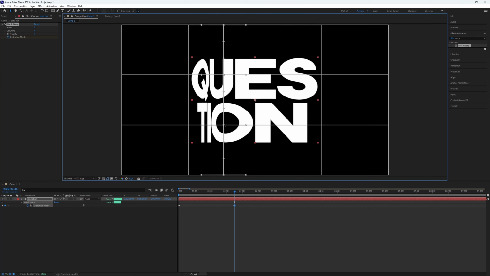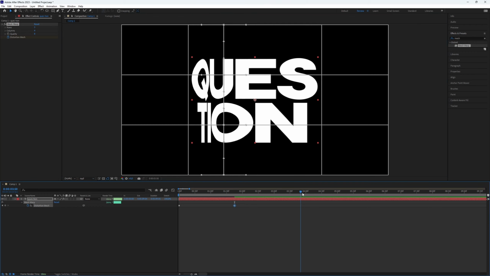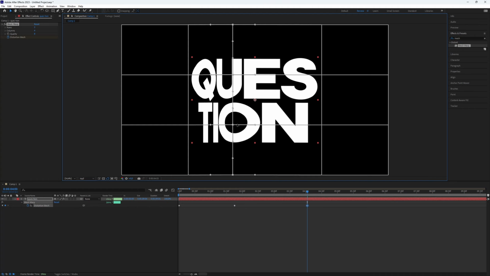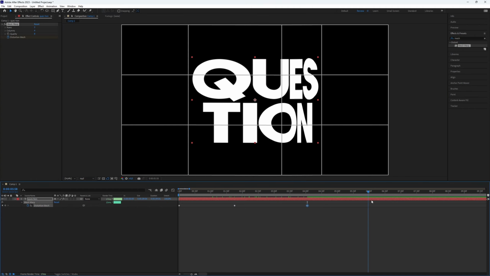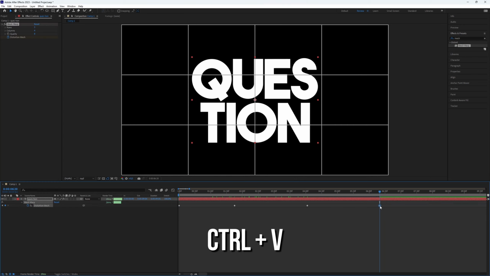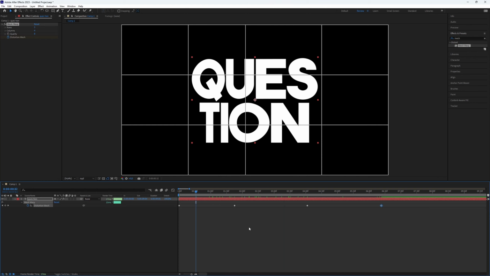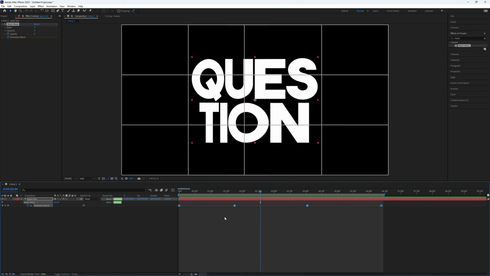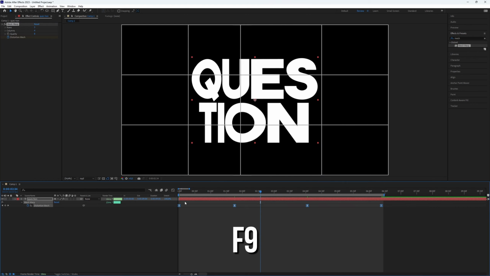After completing one slide, move slightly further in the timeline and repeat the process for the other side. Move further in the timeline again. Copy the first keyframe, the default one, and paste it to reset the animation. To smooth out the animation, select all the keyframes and apply Easy Ease by pressing F9.